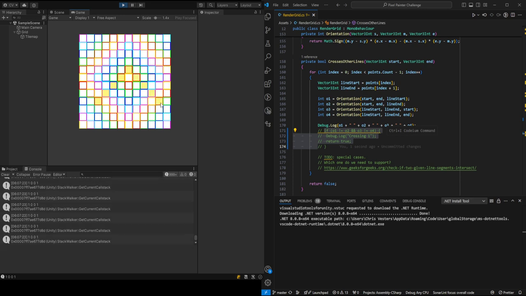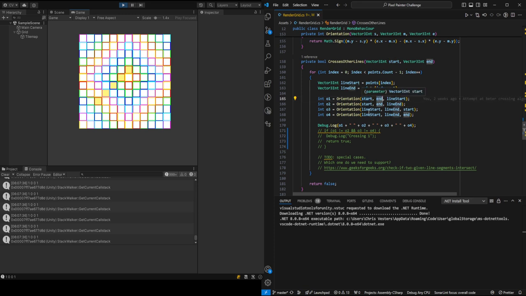Okay, so line start, line end is the comparison of the other start. Start and end is your existing point. So I was even commenting out the wrong line. The start and end here is your actual line, so this is the line I'm creating. That's also why O1 will actually change and O2 will actually change. And O4 will change, but O3 should actually never change.